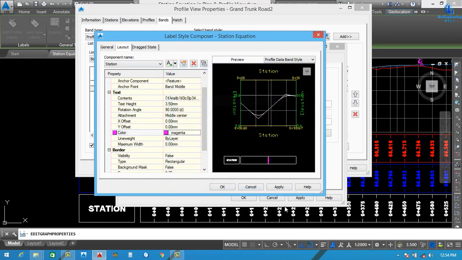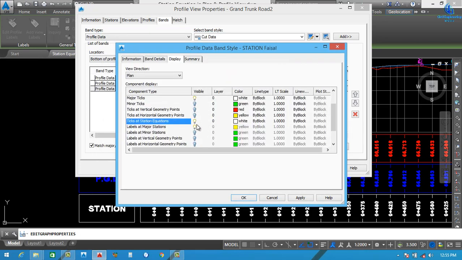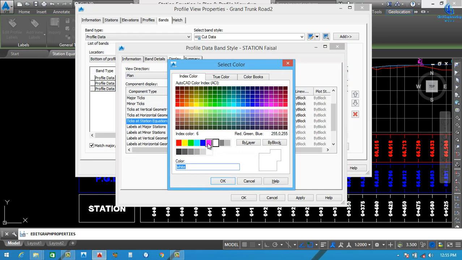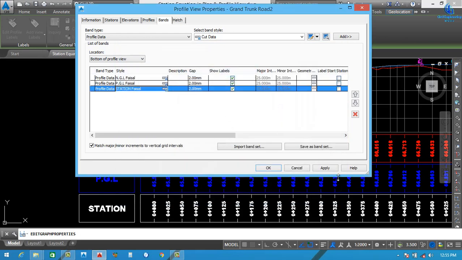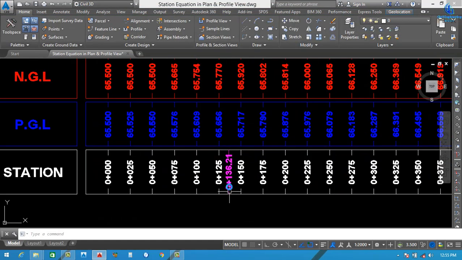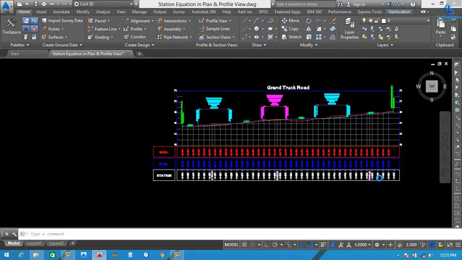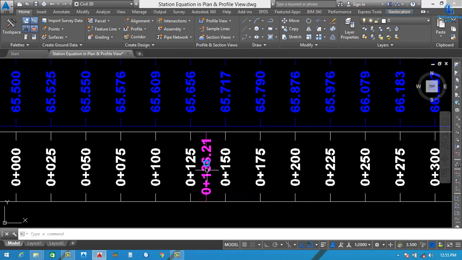Okay, apply, then okay. Display color also must be the same as this one, magenta. Okay, apply, then okay, apply, then okay. So you can see here our first additional station came here. This is our utilities station, the additional station.